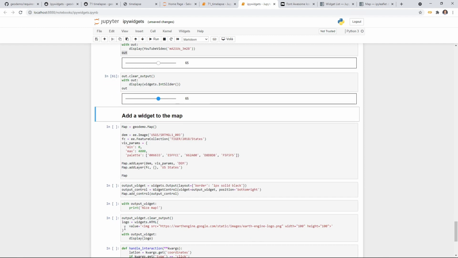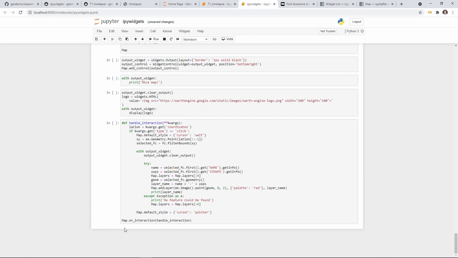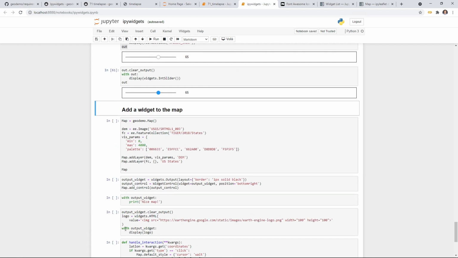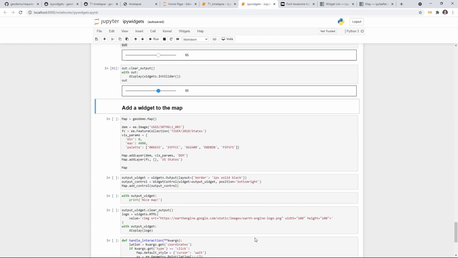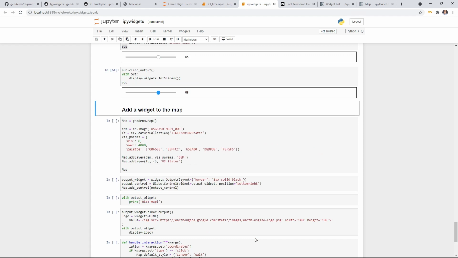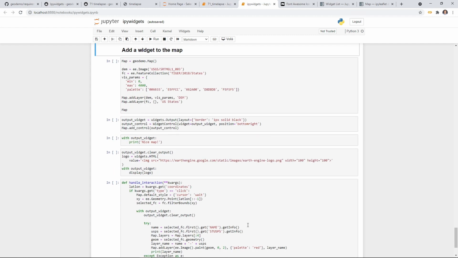Okay, so next I'm going to show you a little bit more advanced example. We're going to use the output widget so we can add something to the map. You don't have to understand all the source code right now. I'm just going to show you an example of how you can use this to create an interactive graphical user interface, and then you can add it to the map. It doesn't matter whether you're going to display geospatial data or do some analysis. You can always add some components to the map.